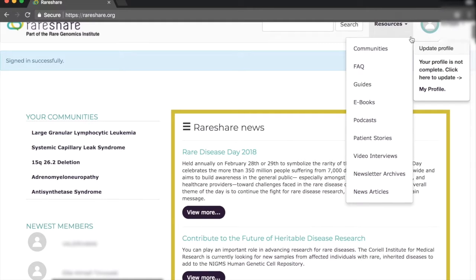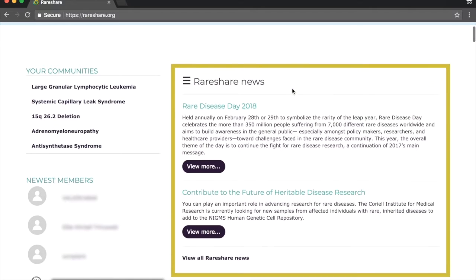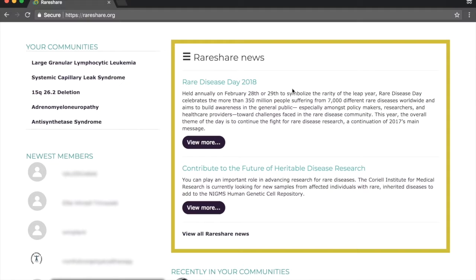This is where you can access the many resources RareShare offers, such as communities, guides, ebooks, podcasts, video interviews, newsletters, and more. On the left, you can see a list of the communities you are a member of and the newest members of the communities. You will also see the most recent RareShare news.